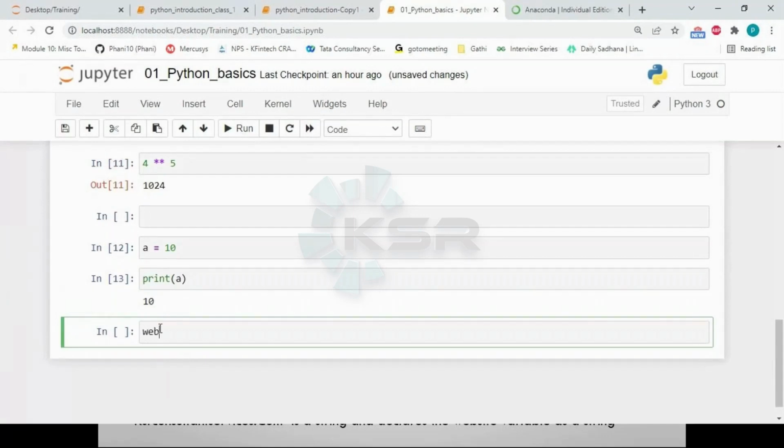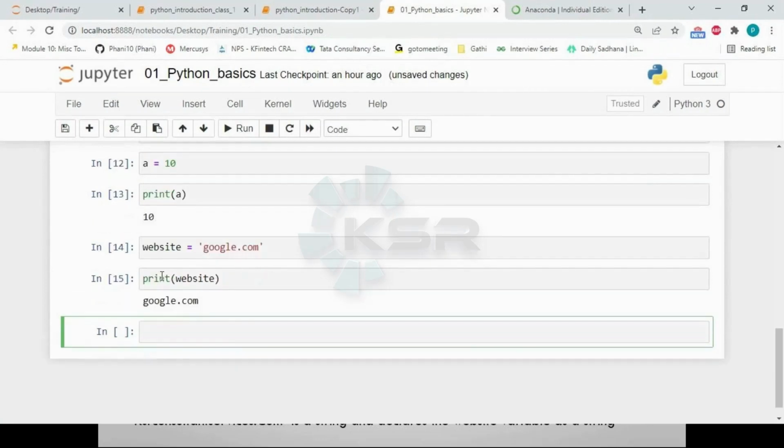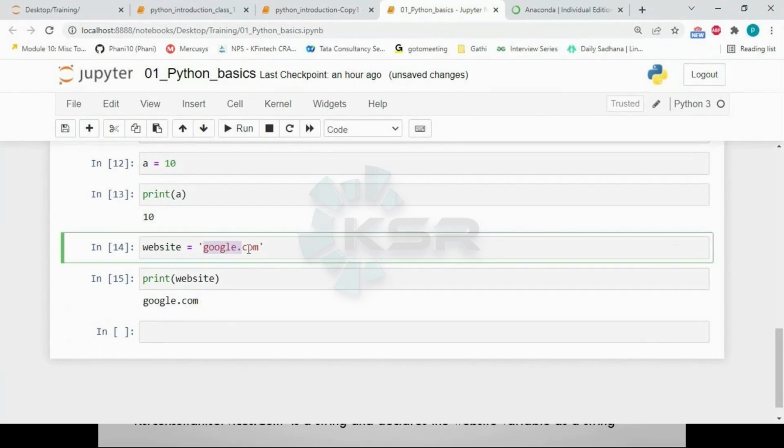Similarly, if I say website equals google.com and run it, then do print of website, what exactly happens is it will print the value of that particular website. So what we're doing here is assigning this value to my variable.